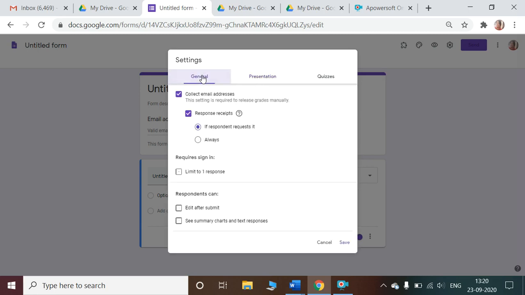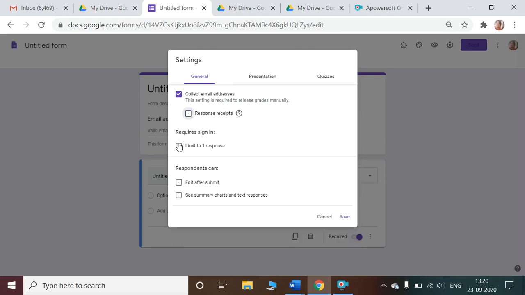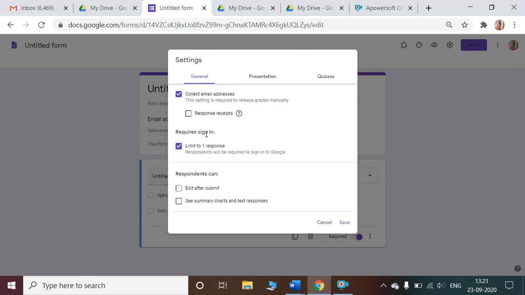Now coming to the general tab. In the general tab, collect email IDs, let it be. Uncheck this and click over here, requires sign in. This is very important because if we check this box, then a student has to log into his Gmail account before attempting the quiz, otherwise he will not be allowed. One more added feature we get over here is that if the student has submitted a response from one Gmail ID, he won't be able to submit one more response from the same Gmail ID.